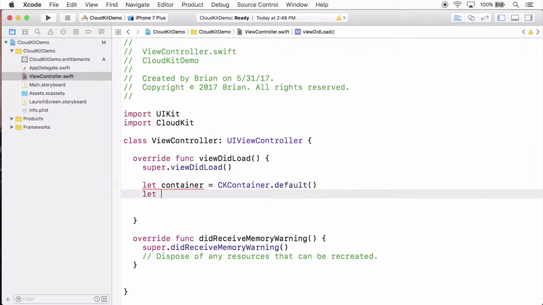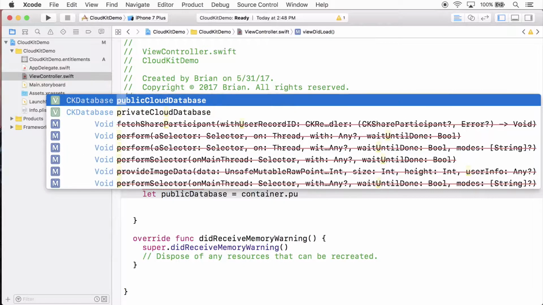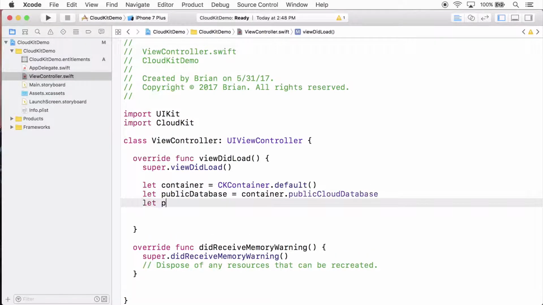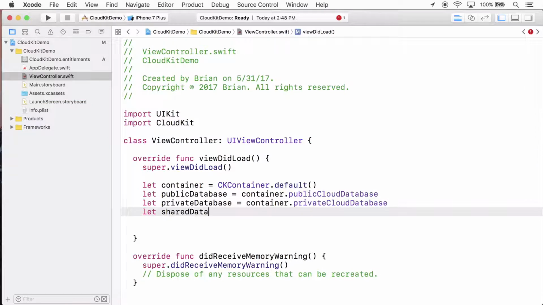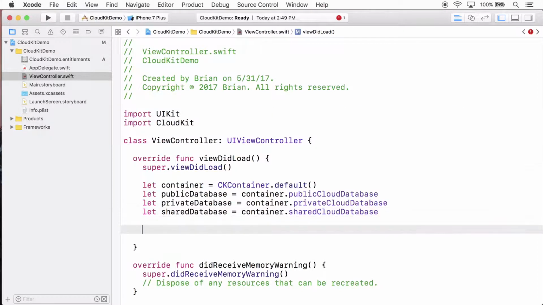What I would like to access is my public database. So we will call this public database, like so. And we'll simply access this on the container, and we'll just put public cloud database. We can do the same for the private database also. And of course, the shared database. And that's it. Now you have access to all the things you need to get CloudKit up and running on your project.